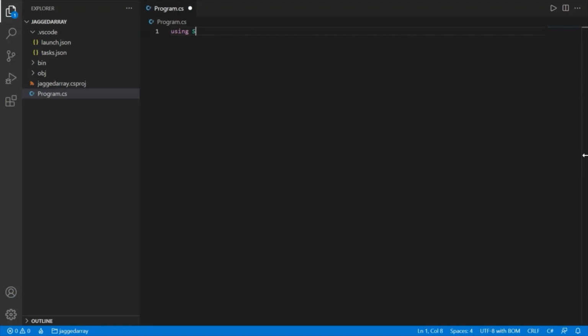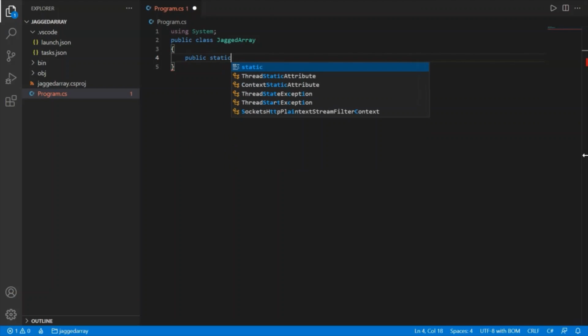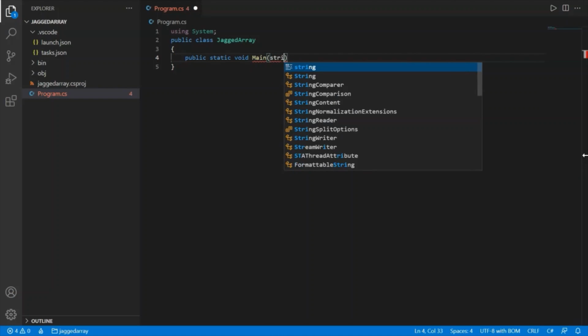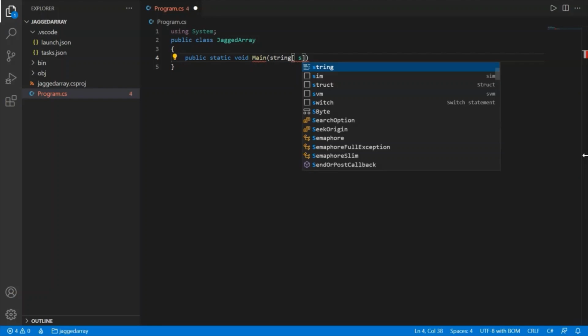Using System, then we will create a public class JaggedArray, then we will create a main block, so public static void Main with argument string[] args.